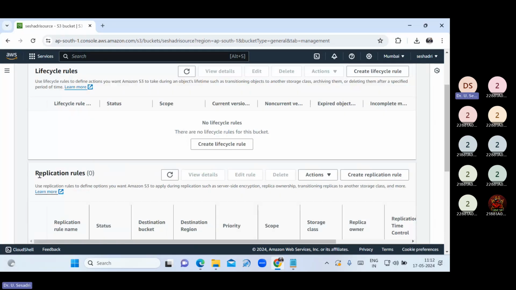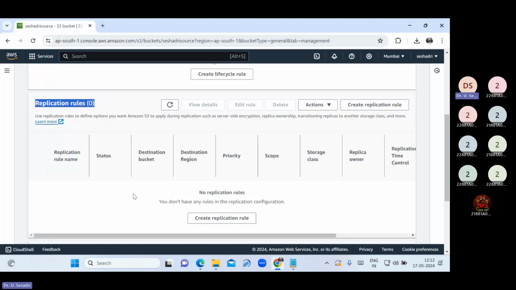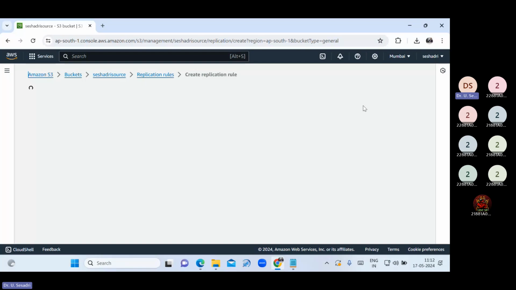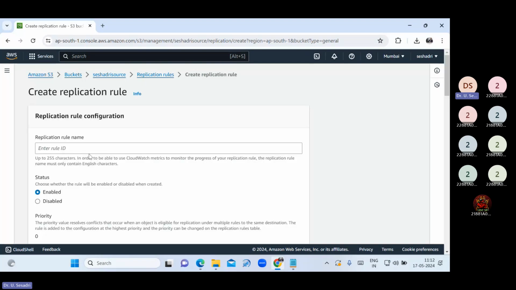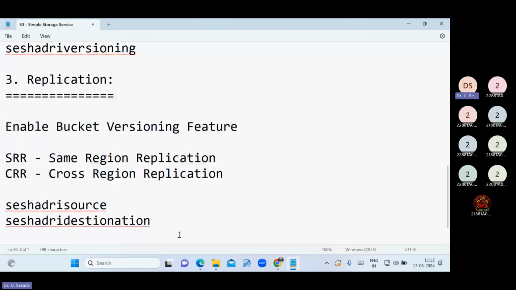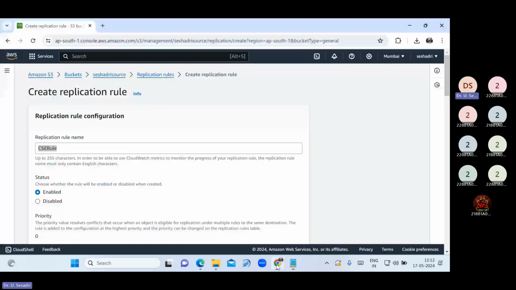In the management tab, you have to see whether any replication rules are there. No, zero. Now we have to create the replication rule. Click on create replication rule. I am giving the replication rule name as CSC rule. Copy the replication rule name and paste it here in the notepad.